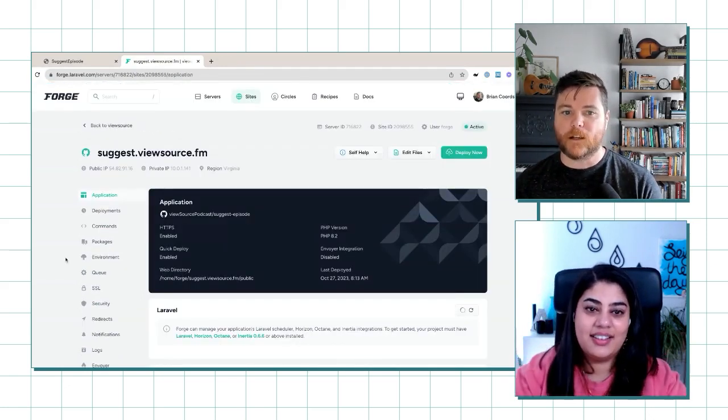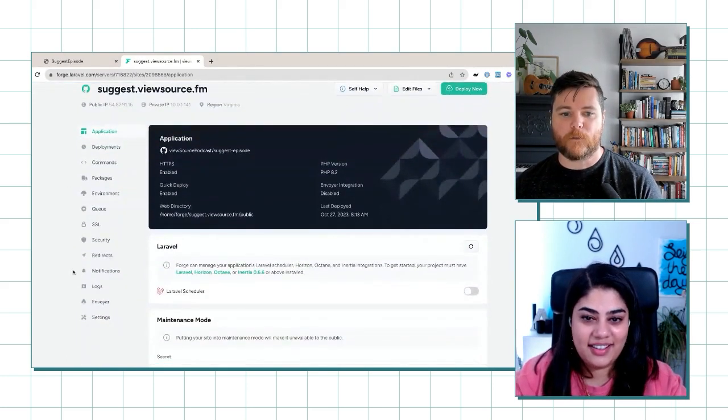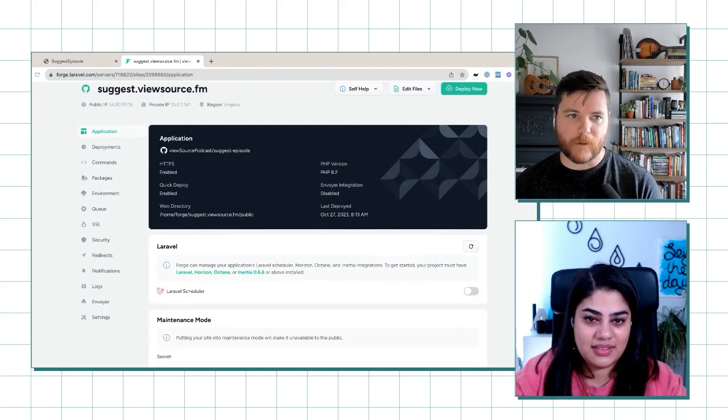But then you can click on the site and you get sort of a deeper dive for that specific site and some of the things you can change there.